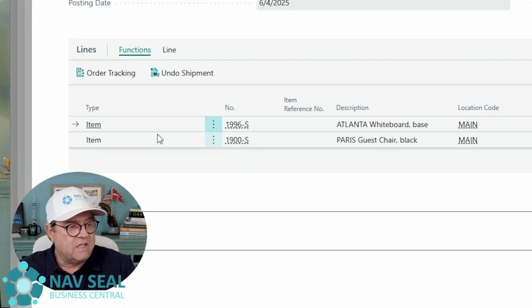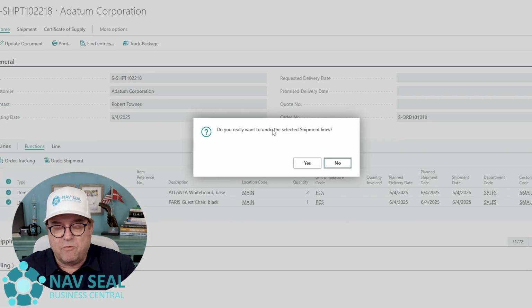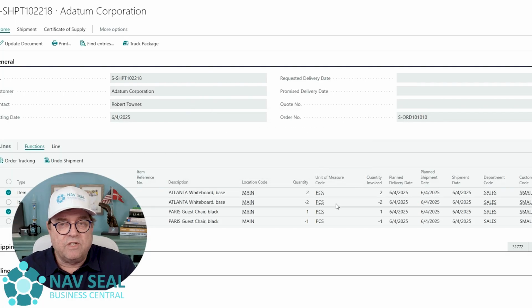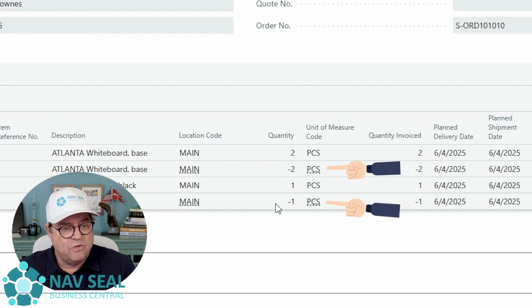Now, I'm going to select both lines in here. I'm going to select Undo Shipment, and it's very polite. It's going to prompt me and ask, do you really want to do that? Do you want to undo these selected shipment lines? Those are the 2 I have highlighted. So I'm going to say yes. It's going to post that, and you can see immediately there's a new line in here and there's a new line down here, -2 and -1.